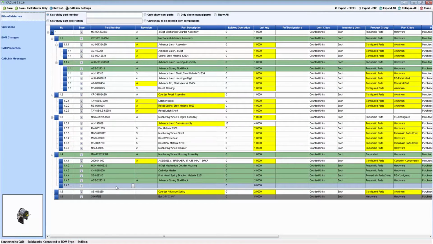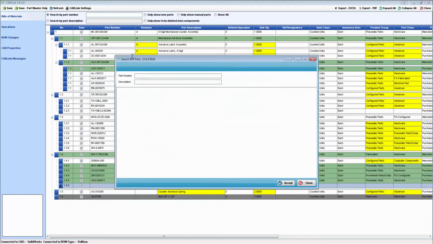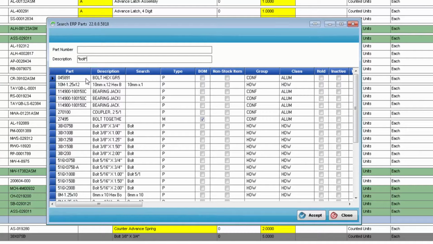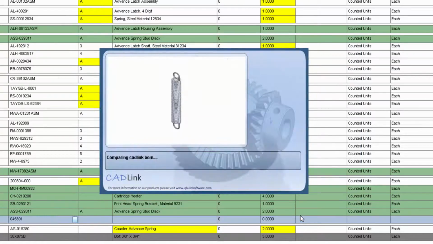So manual parts are parts that will exist on the bill of material but not in the CAD side. Examples of this include fasteners, adhesives, lubricants, and paint. CADLink can search directly into your Epicor database using either the part number or the description and add these parts to the bill of materials. So for example, if I want to add a bolt, I can do a wildcard search for bolt into my Epicor database, find the appropriate bolt, and easily add it to the bill of materials.